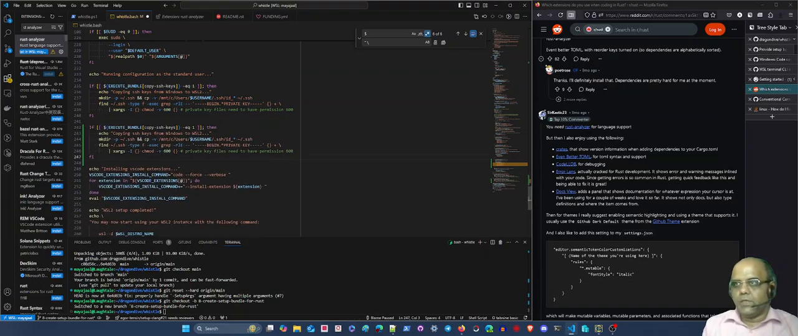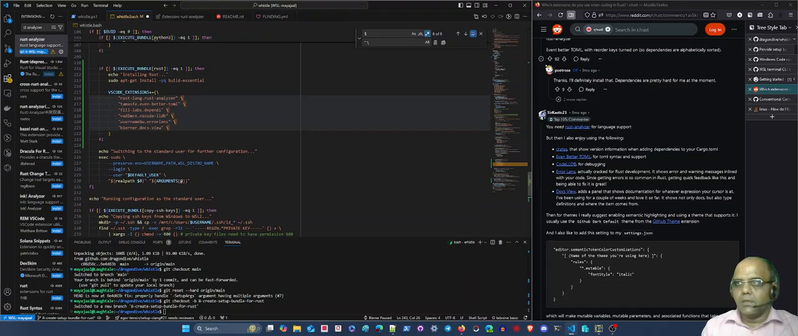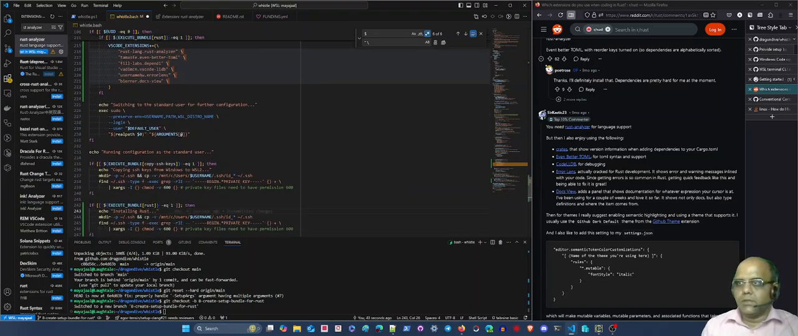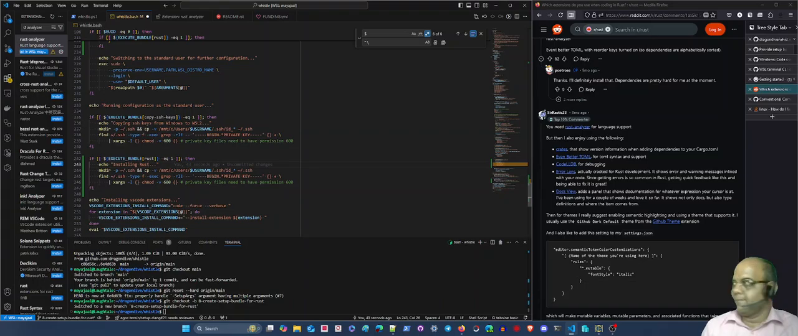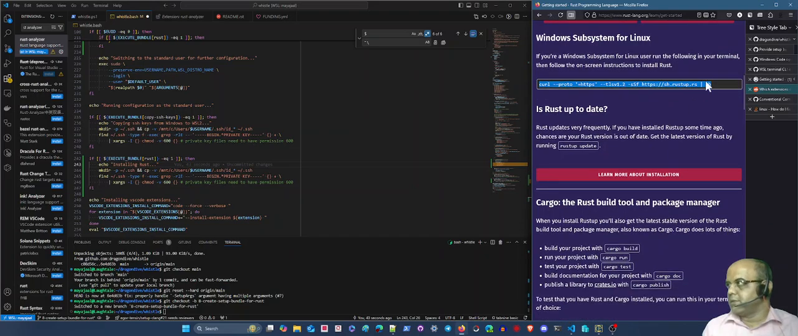All right, so we are here. Let's call it Rust, and let's say installing. What was the name here? Yeah, it's also installing Rust here, and we take this command from this installation.